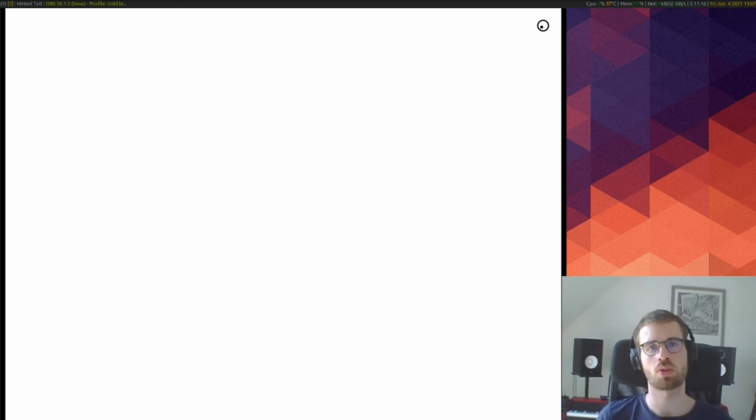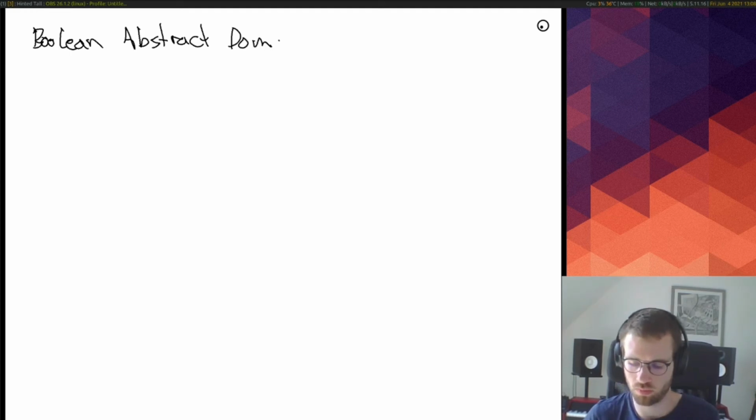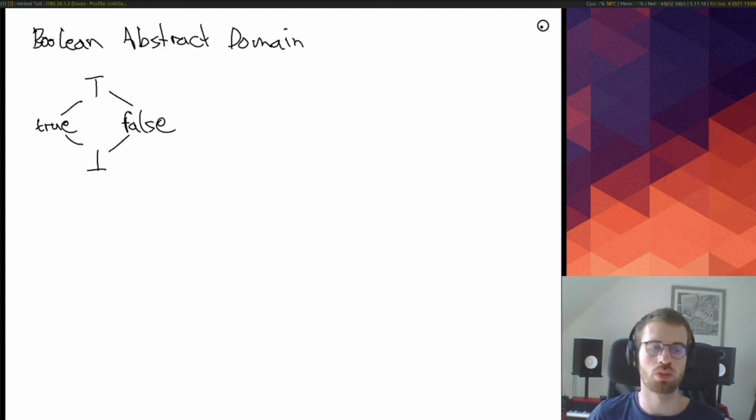So to better understand this concept of abstraction, let us look at another abstract domain. And in particular, we will look at the Boolean abstract domain. And the Boolean abstract domain is very simple. You have a bottom value, you have a top value, and then you have true and false. And so true and false are incomparable, therefore they don't have lines drawn between them, and top is greater than true or false, therefore it's above them and has two lines attached to true and false.